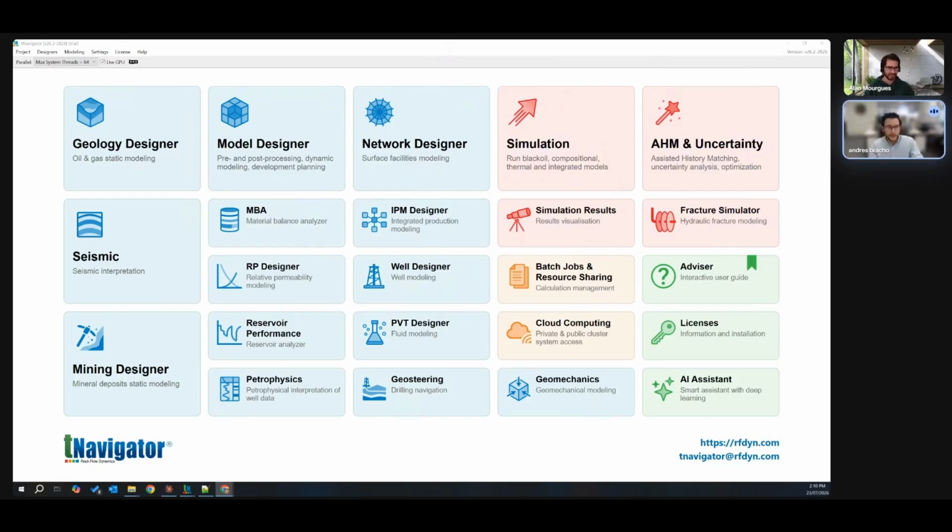So first things first. As you say, you're a tNav power user. Some of your audience, I'm sure, will be familiar with tNav. Some might not. So just as an introduction, this is the main tool that I've been using for this sort of AI and agentic AI use in reservoir simulation. This is the tNav launcher, which gives you access to a lot of the different toolkits available within the suite.